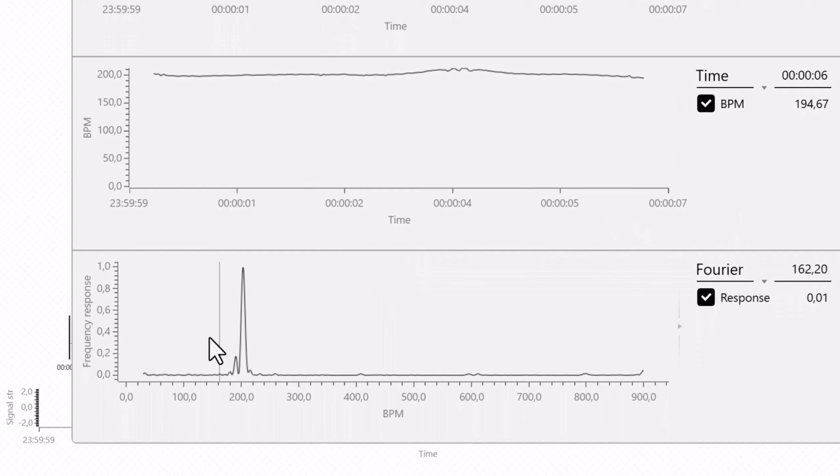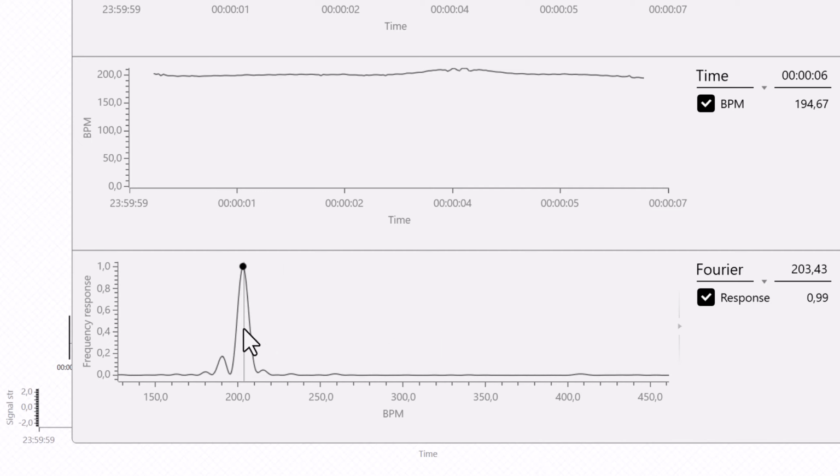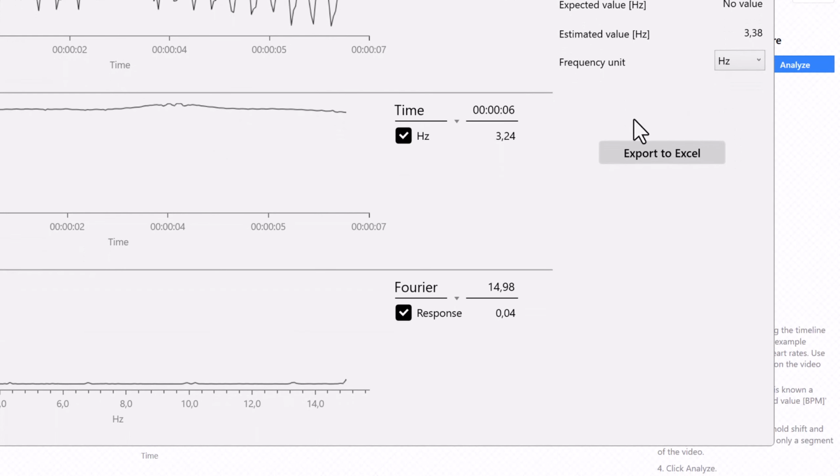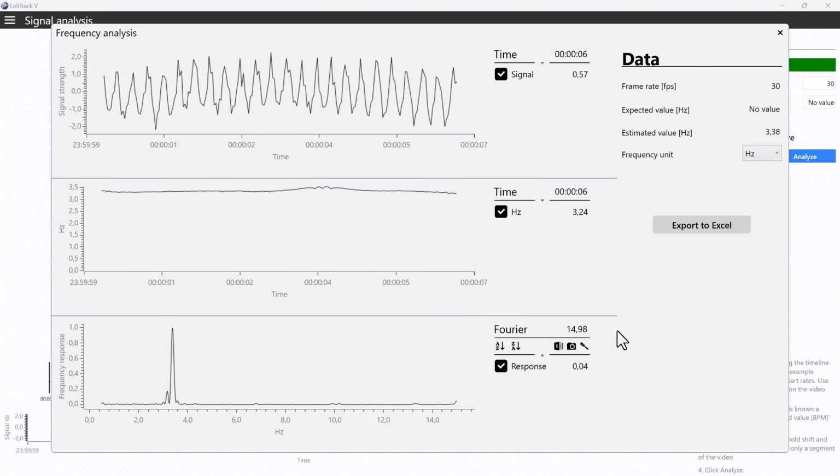The bottom graph shows you the clean Fourier analysis, which is an estimate of which frequencies the signal consists of. Here we can see that our frequency consists of mainly frequencies at around 203 beats per minute or around 3.4 Hz. Each graph can be exported to Excel either individually via this little menu or using the Export to Excel button, which will export all of the graphs.